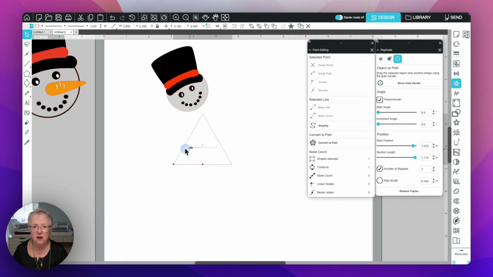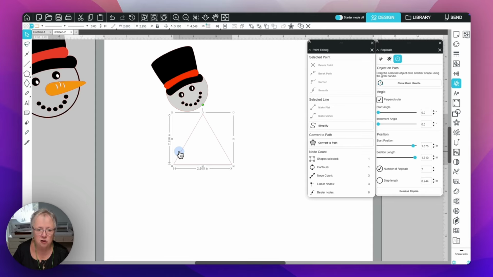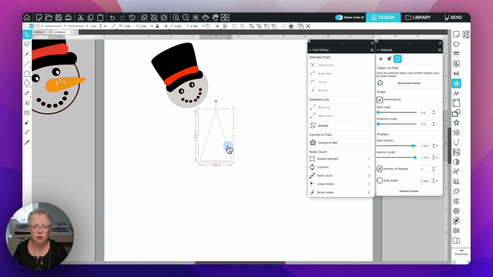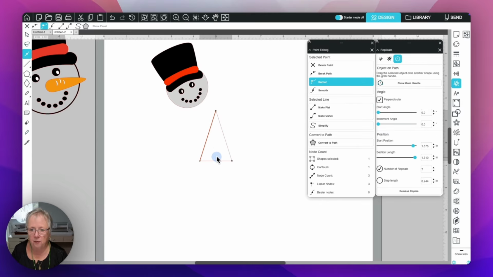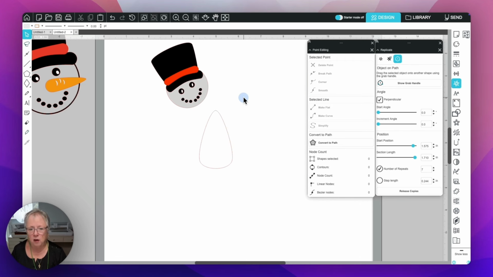So now we just have an equilateral triangle. Again, I'm going to right click and convert this to a path. And it's a lot fatter than I want it to be. So we're going to bring this in about like that. Again, we're going to double click on the edit points. I'm going to select this edit point and say make curve, this one and say make curve, and this one and say make curve. All right, so we almost have our carrot shape.